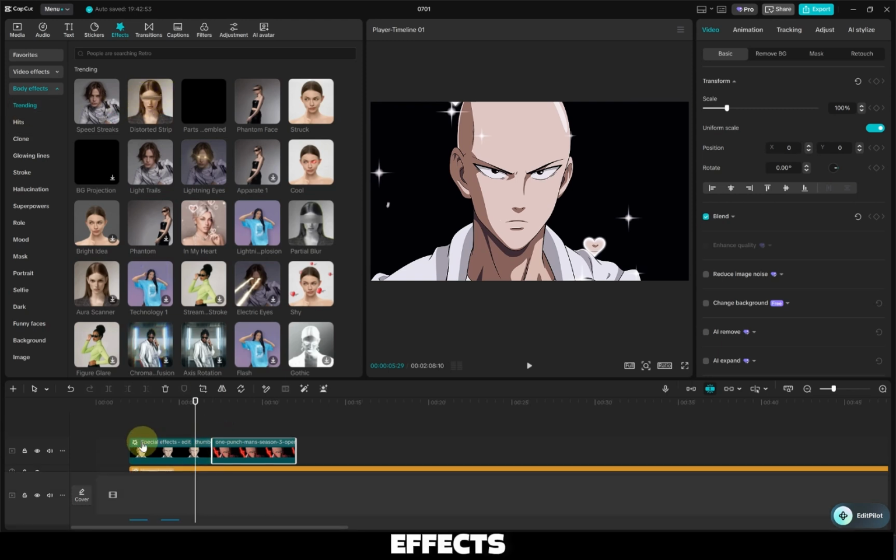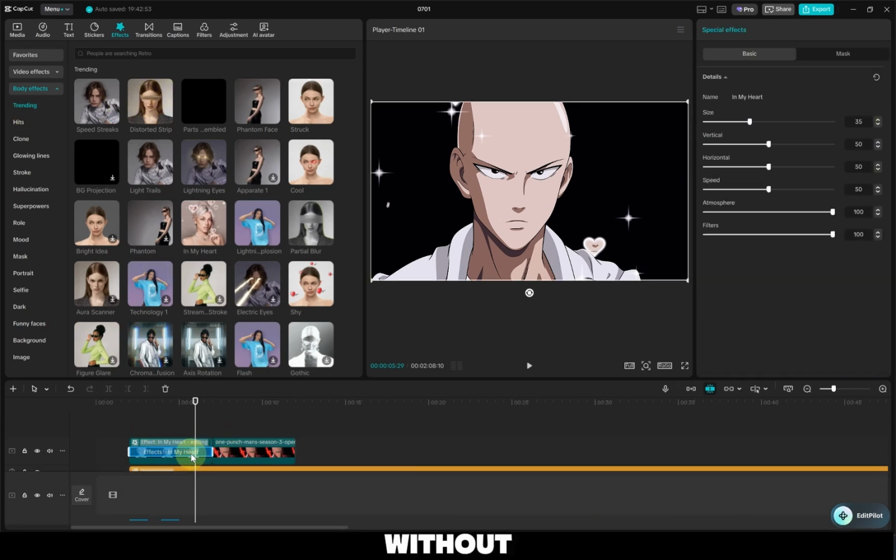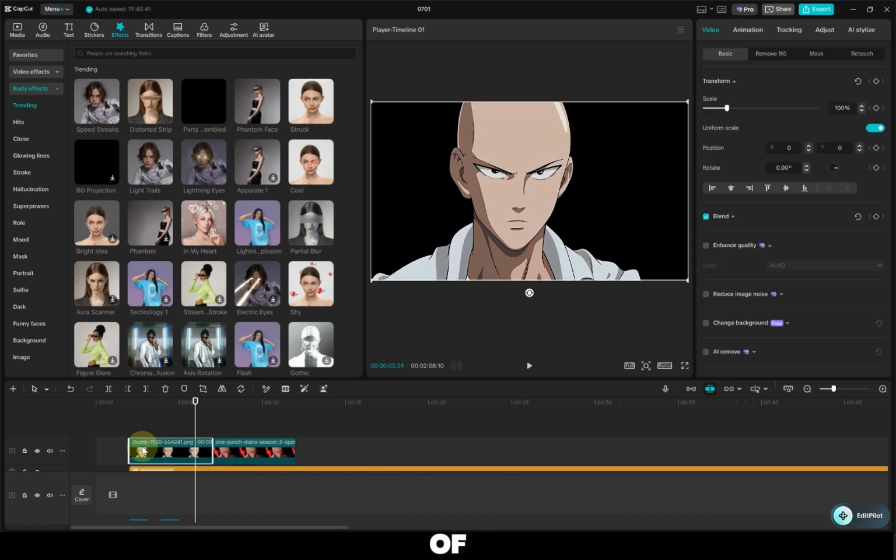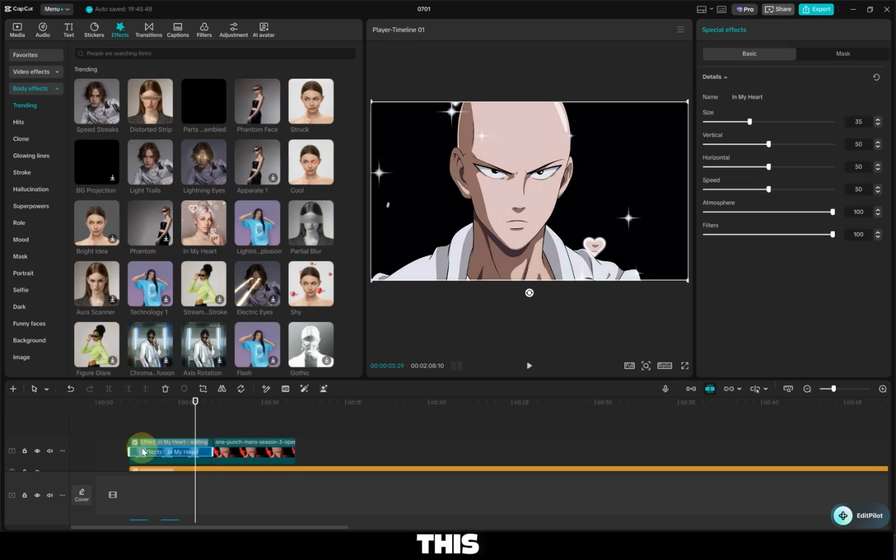Okay, so that would be it. How to apply the effects. First, you have your image without any effects, so let me delete those. I got two of them. So first, you go to an effect you like. In my case, I added this one.